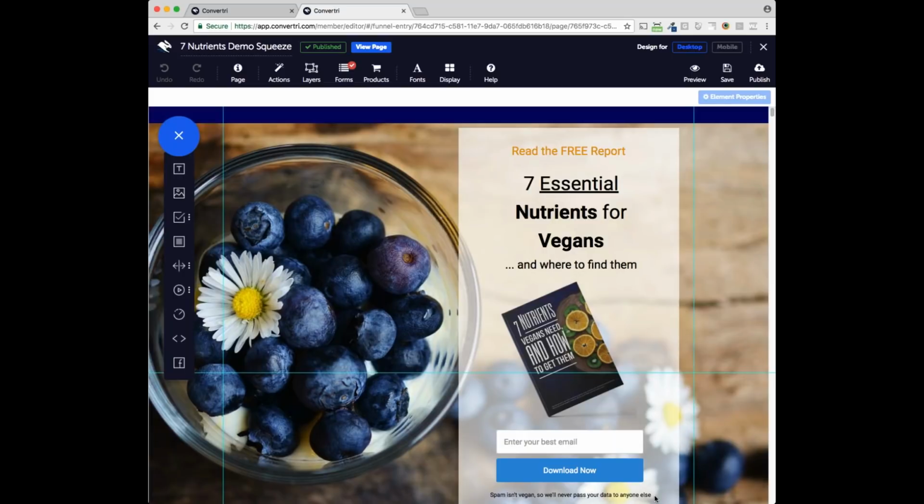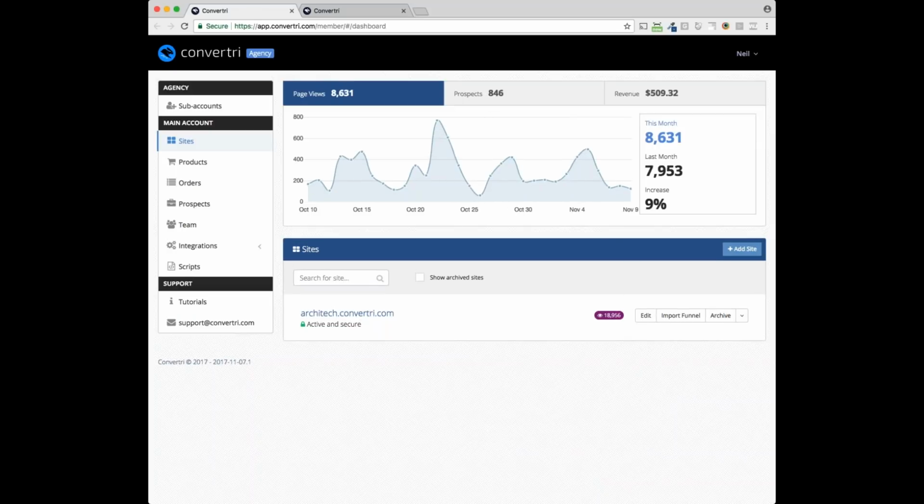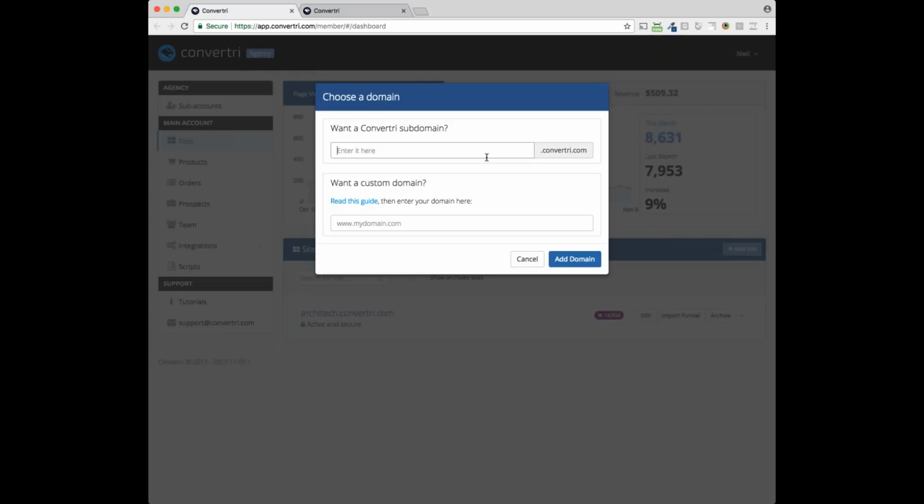Hey, Larry asks, I assume we can use our own domain name for the funnel. So you can have as many funnels as you want in a site, and a site can have any domain name you want. When you click on add site here, you can create a subdomain of convertri.com, which we provide for convenience, or you can enter your own domain into the other box, and you can have as many of each as you want.